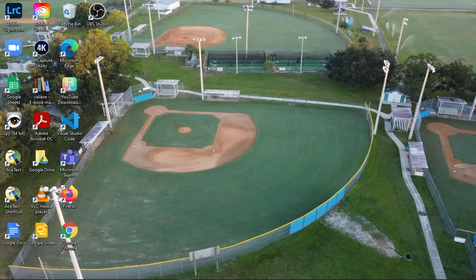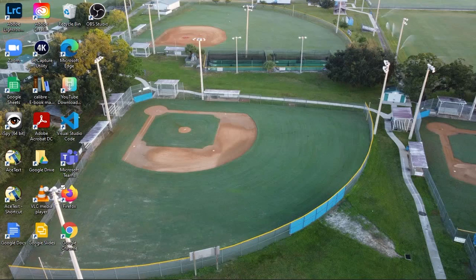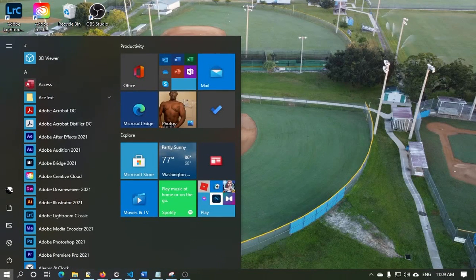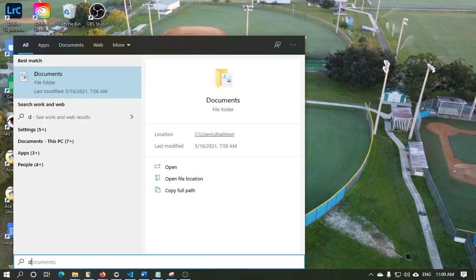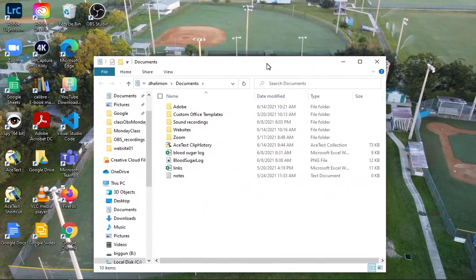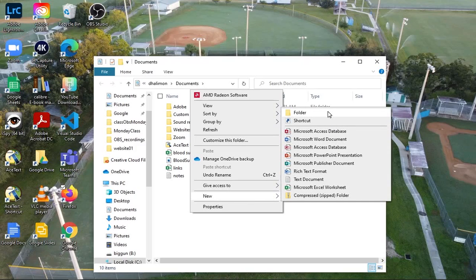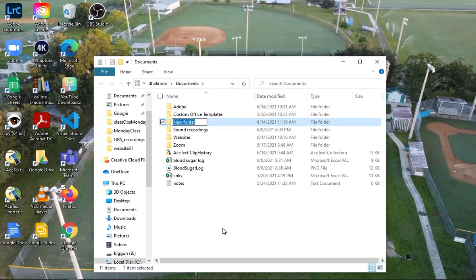In order to create this new website, we're going to go down to the Windows key or the flag, or whatever you would like to call it. It's the Windows key. We click on that. This pops up here. You type in D-O, finish spelling it out. You have the documents here. Click on the documents. You see, I already created a website, but you would create a new folder, then rename it to websites.